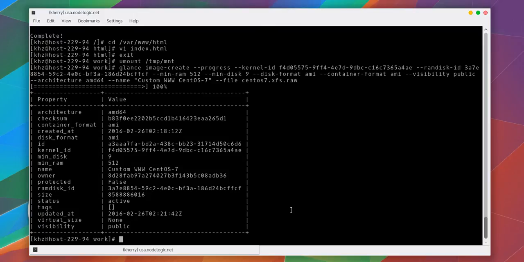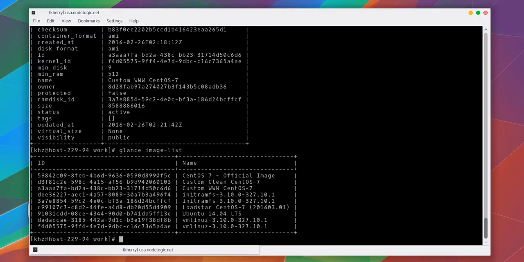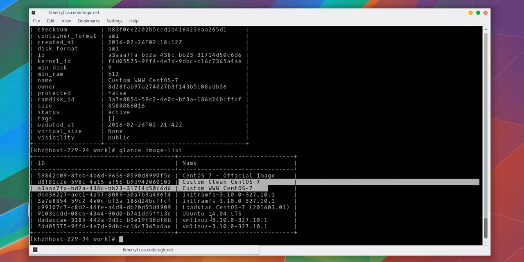And now, when you look at your image repository, you'll see the images you had just created. You can now use these images to launch a new instance in OpenStack.